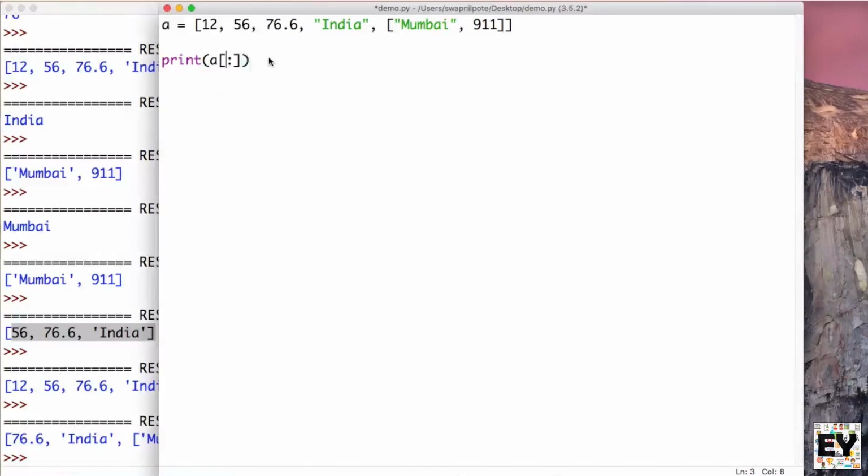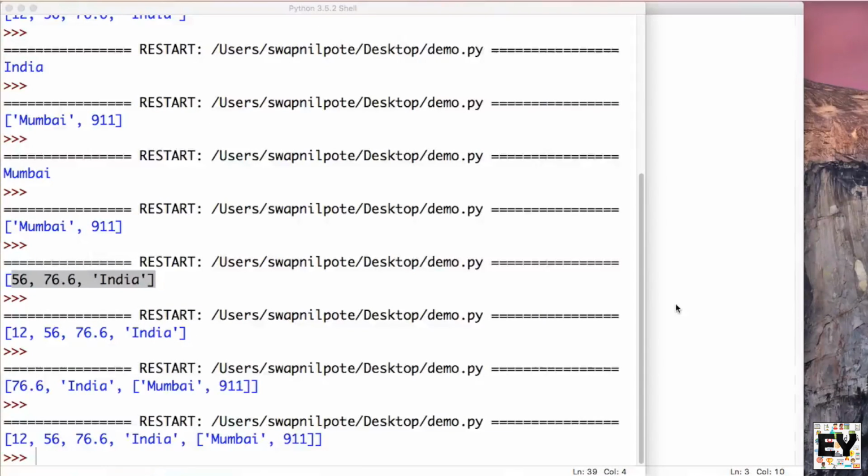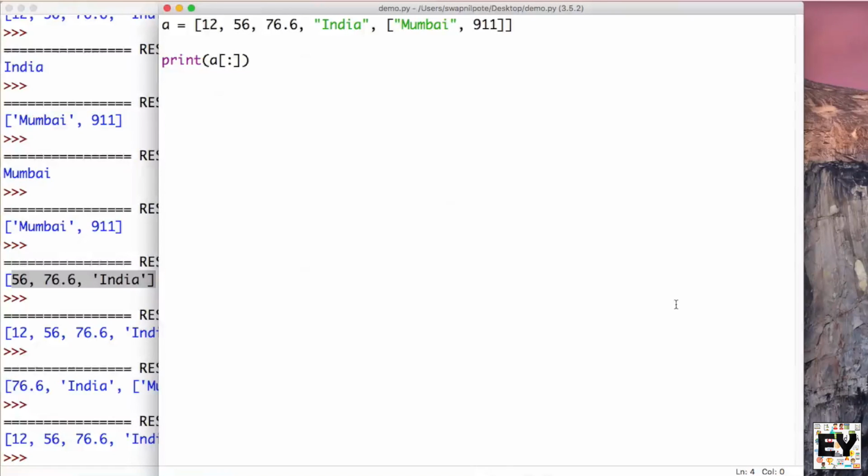Okay, and what if I put a blank value at the starting and at the ending of this? It is going to give me a complete list guys. So in this way guys, you can access your list in Python, and I hope you have understood how you can create a list, how you can access a list, and more operations on lists will be coming in the next video.